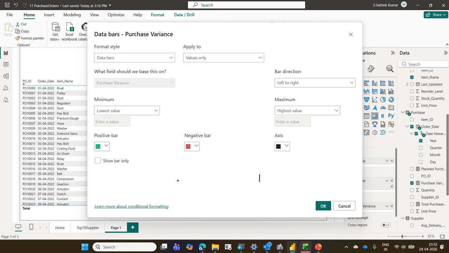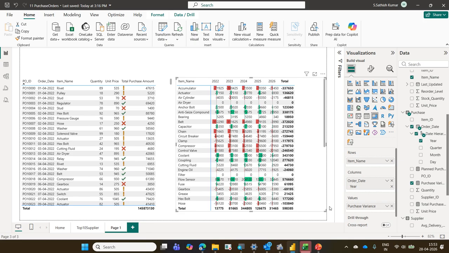Yes. Based on my values, the bar sizes are increasing or decreasing. Wherever the value is bigger, you will get a bigger green bar. Wherever the value is lesser, you will see a small green bar. Negative values are the red bars. Based on your values, the bar sizes increase or decrease.